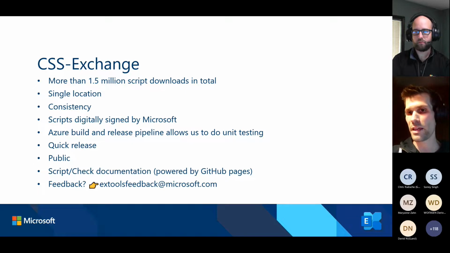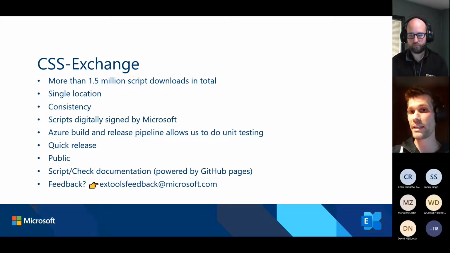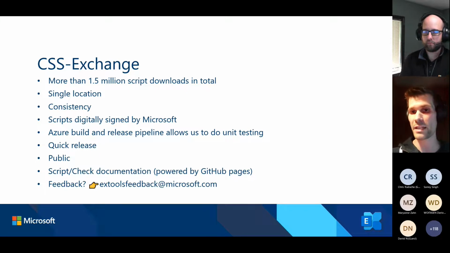Another benefit of having the scripts on GitHub is that we can use Azure pipelines for doing many things like validating the code, performing unit testing, and digitally signing the scripts. Every script which will be released has a digital signature, which can be verified to make sure that the script has not been changed in transport, for example, or by some bad actor.